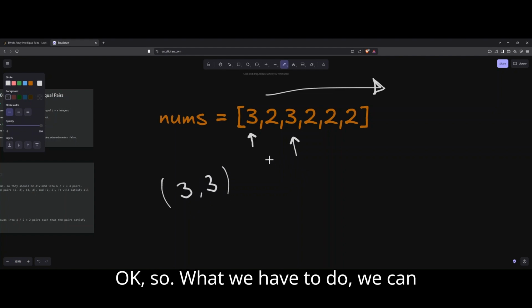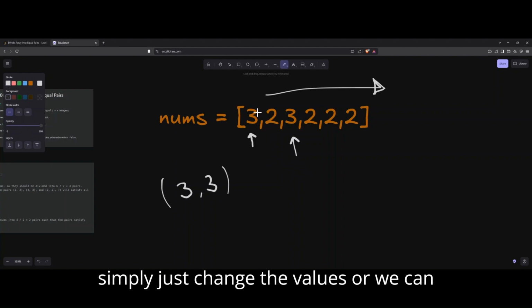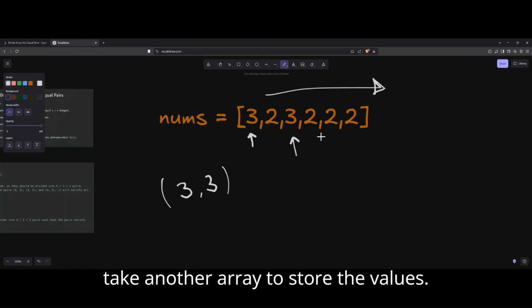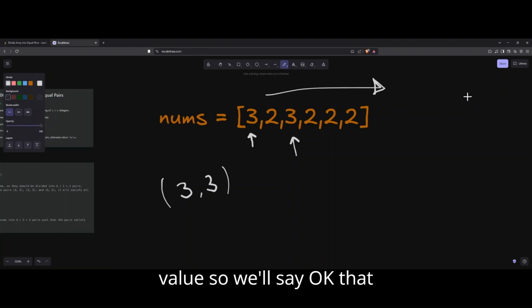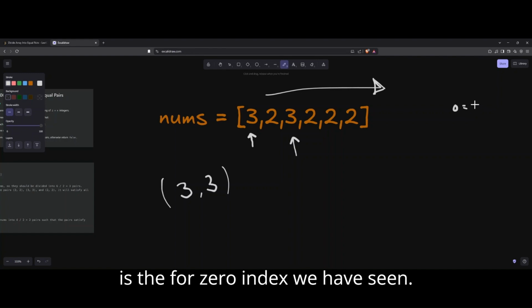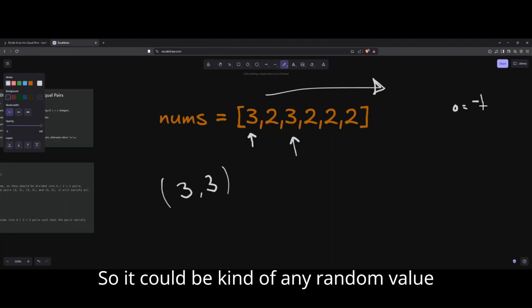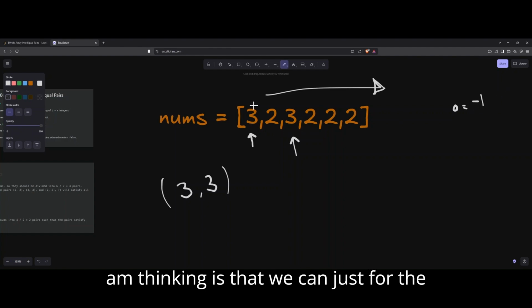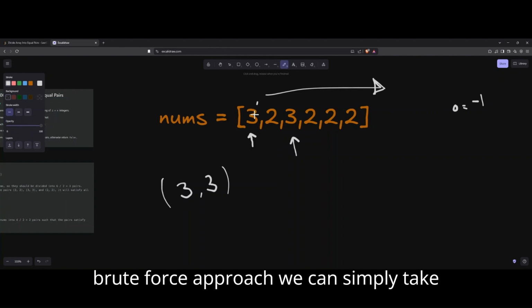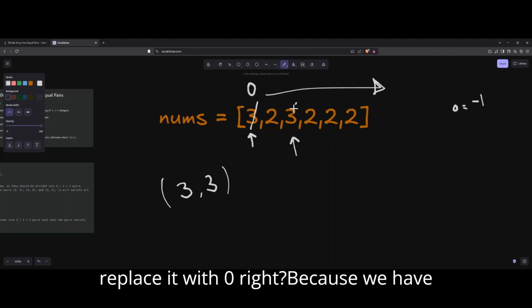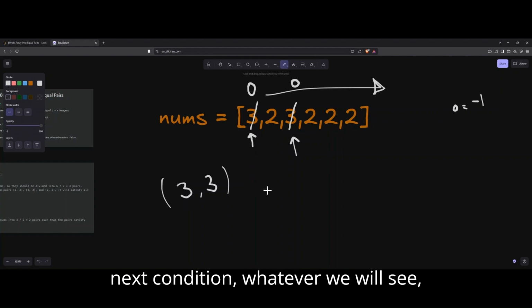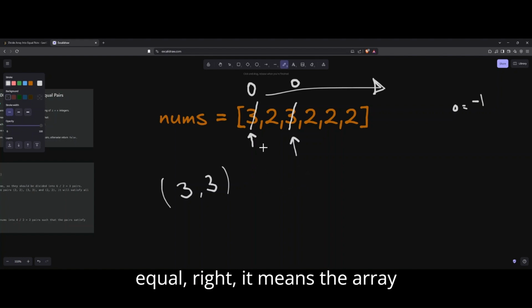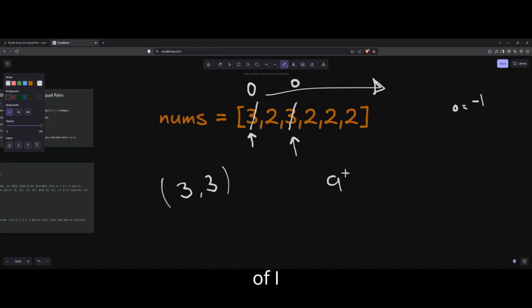We can simply change the values, or we can take another array to store the values. For the 0 index we have seen the value, so it would be some random value like -1 or 0, whatever you take. For the brute force approach, we can simply replace it with 0, because we have seen it. In the next condition, whatever we see, we'll just check if the value is equal, that is, if the array of i is equal to the array of j.